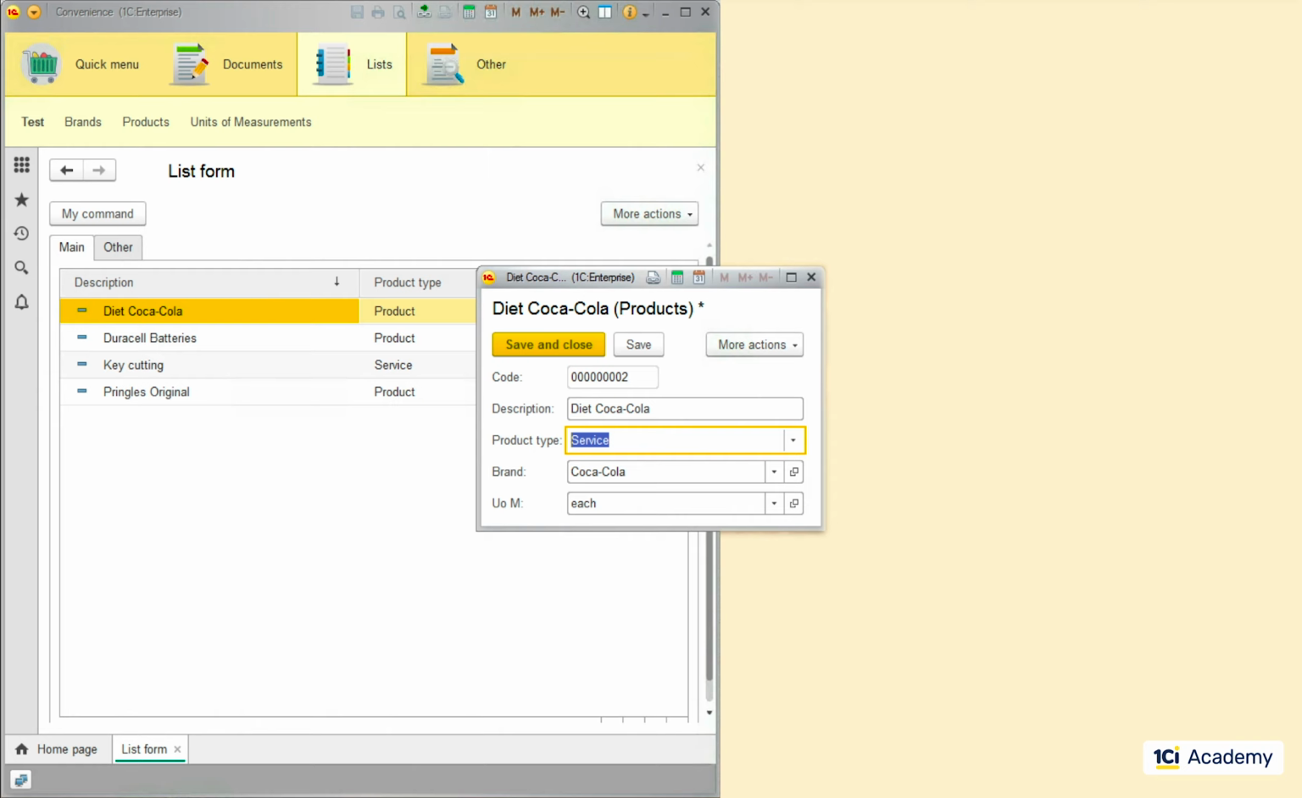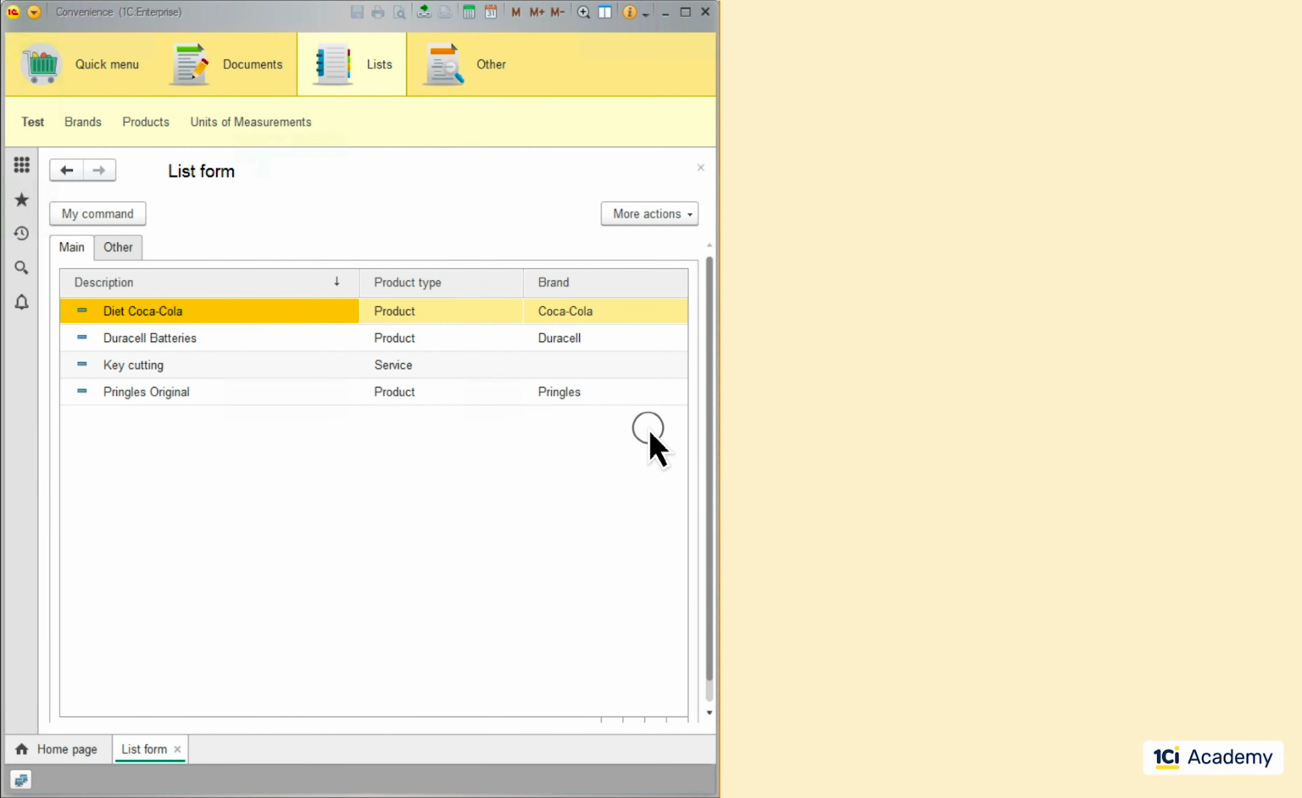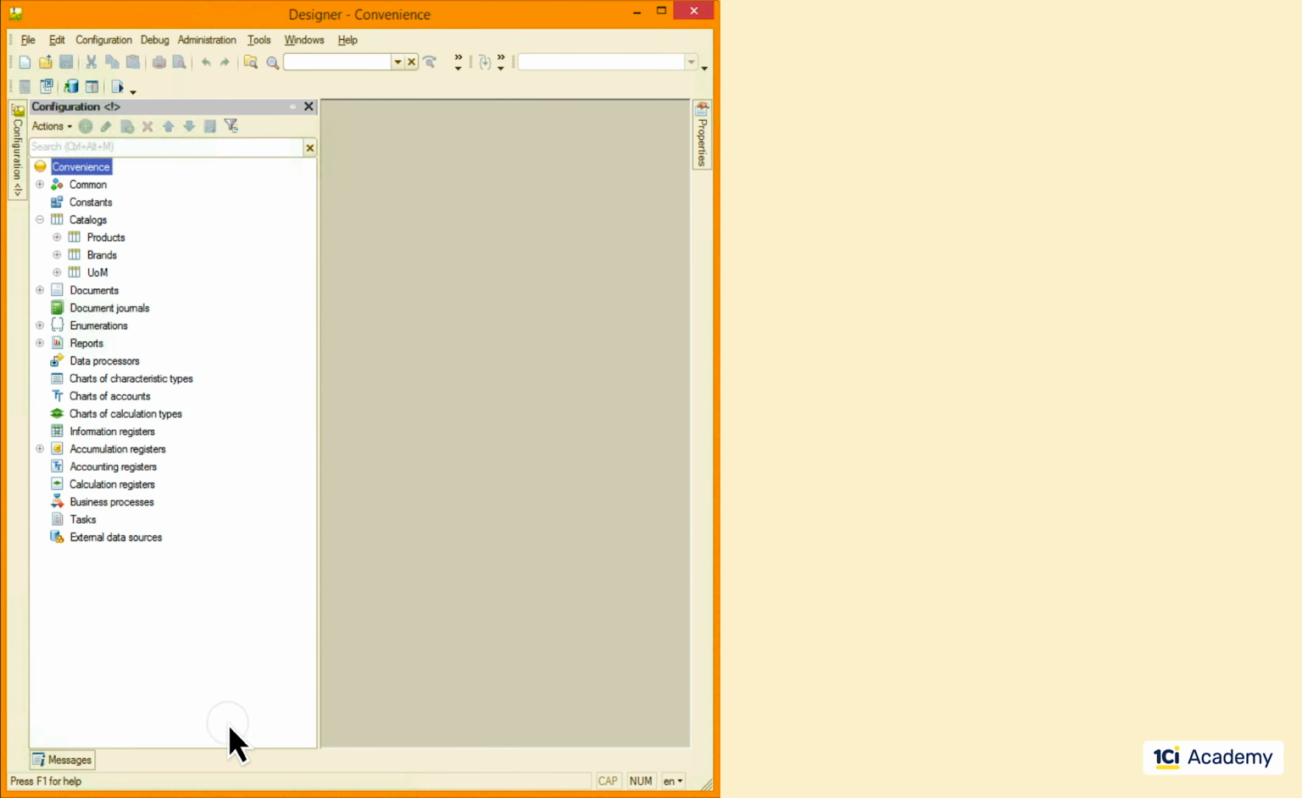So, step 1. Find the event we need to use. This entire action happens inside this form, right? So let's open it in the designer.